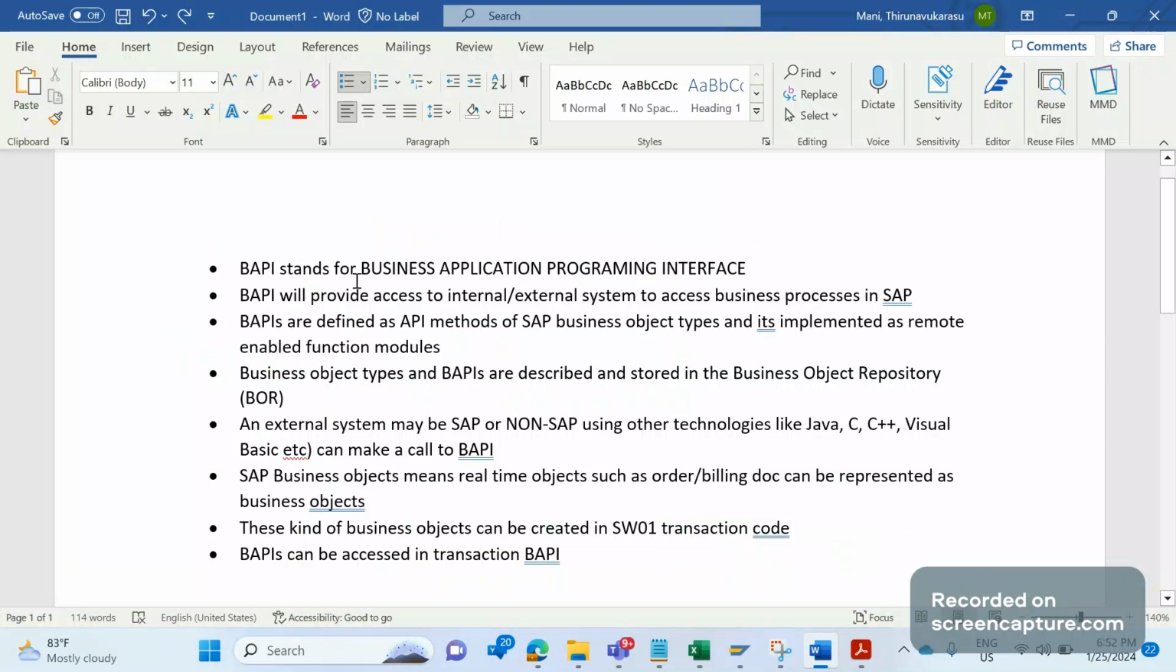The name itself says that it's an interface to connect to SAP. Either we can connect from a non-SAP to an SAP system or from SAP to SAP system. We can connect and share the data. BAPI will provide access for internal or external systems to access business processes in SAP.